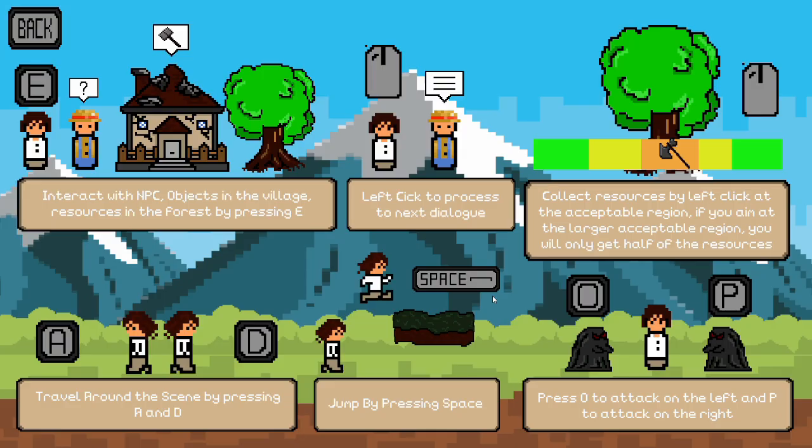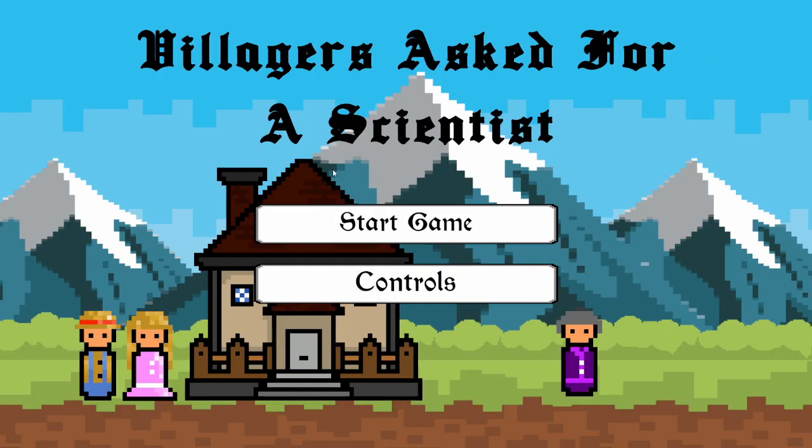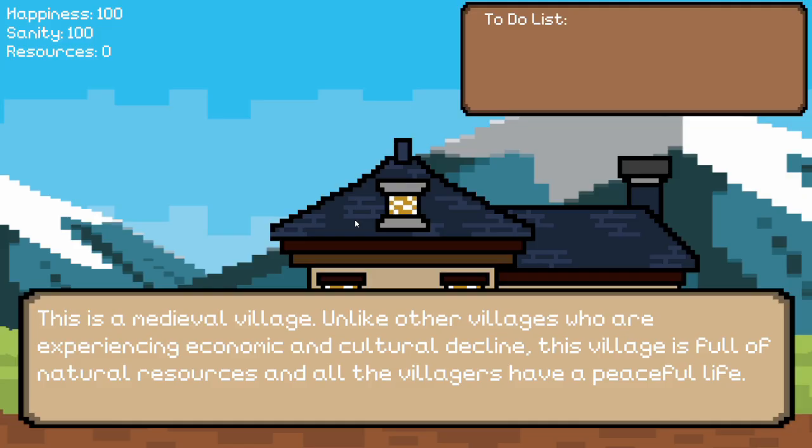Yeah. And then A and D to move, O to attack on the left and P to attack on the right. Okay, interesting control scheme. So you can attack left and attack right, so you can attack as you're running away. It does mean you need 3 hands because you've got A and D to move, O and P to attack, and your third hand on the mouse to click on dialogue. But yeah, hopefully we don't have to do all of them at the same time, but let's hop in.